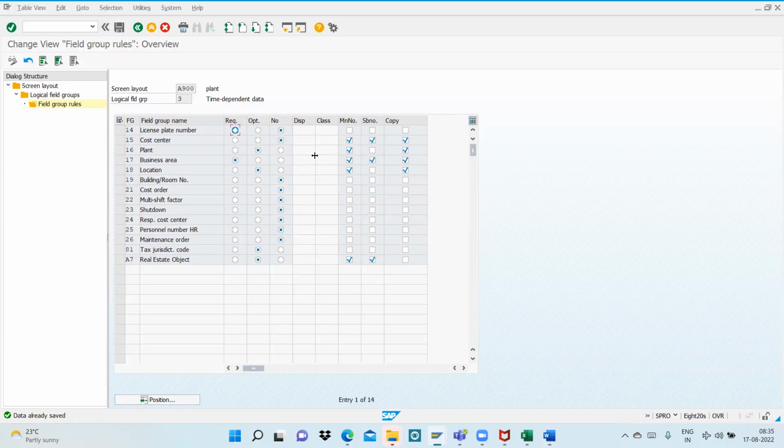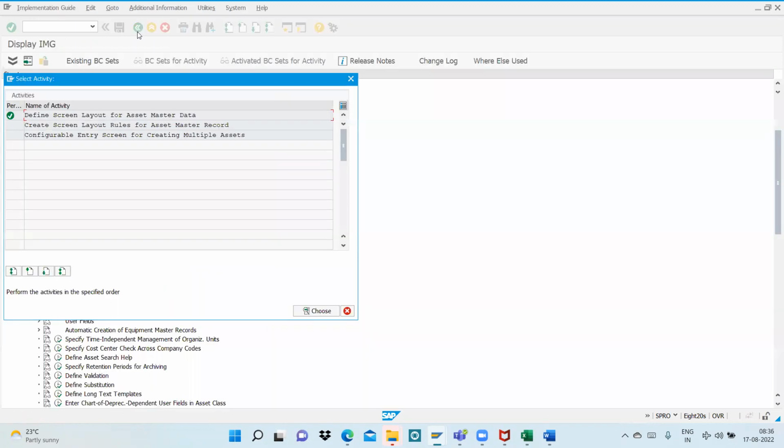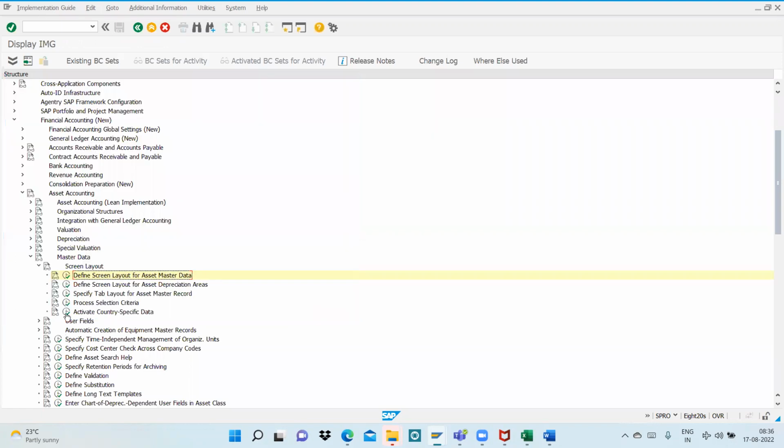Repeat for all your asset screen layouts. If there is anything apart from this plant, anything else, you have to repeat this process 2-3 times for those assets as well. So let's go with that. One is over. The second one is define screen layout for asset depreciation areas.